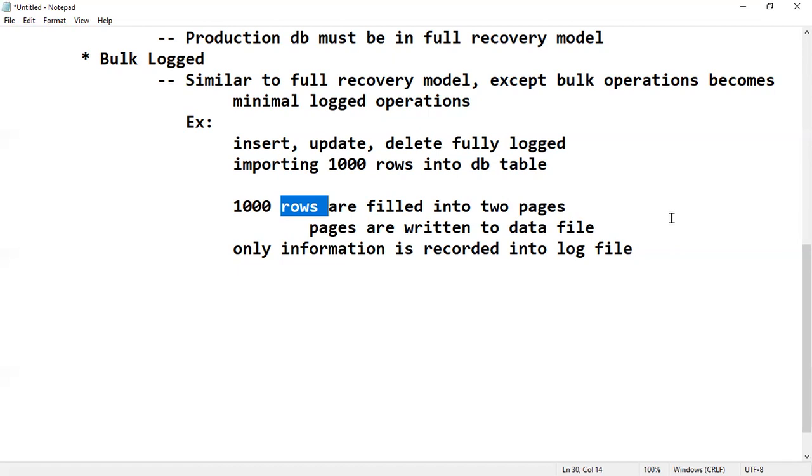We have to understand the major difference between the full and bulk log recovery models. Normal operations are fully logged, but bulk operations become minimally logged. Minimally logged means only information is recorded in the log file, and changes are not written into the log file.